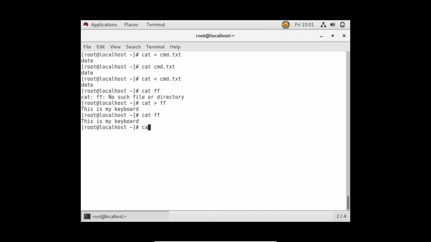Same thing, if I directly write cat without the output redirection symbol and type the same line, this is my keyboard. Now it will not redirect because we don't use the output redirection symbol. See, it is showing us on the screen. So that is how input redirection works.